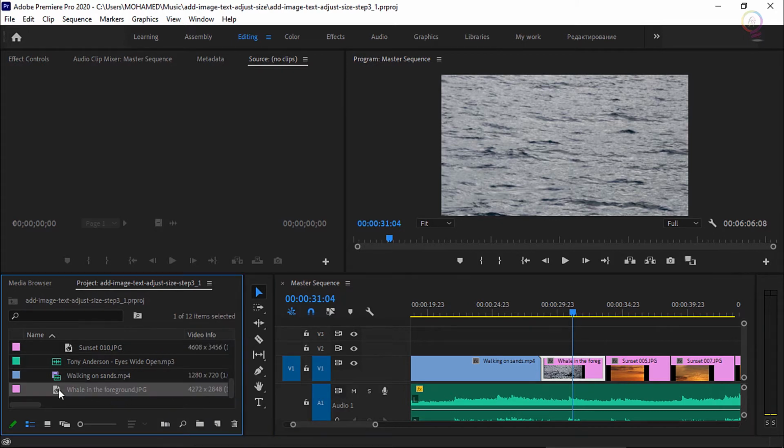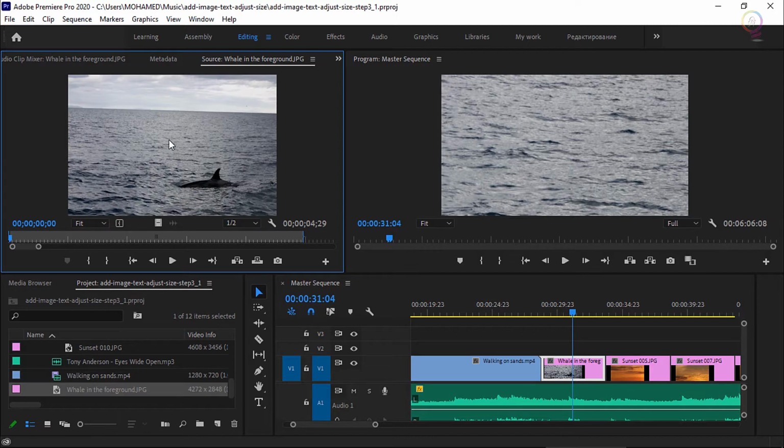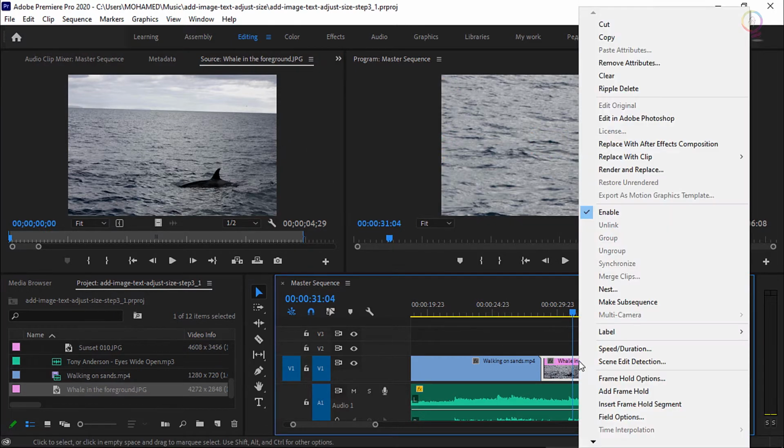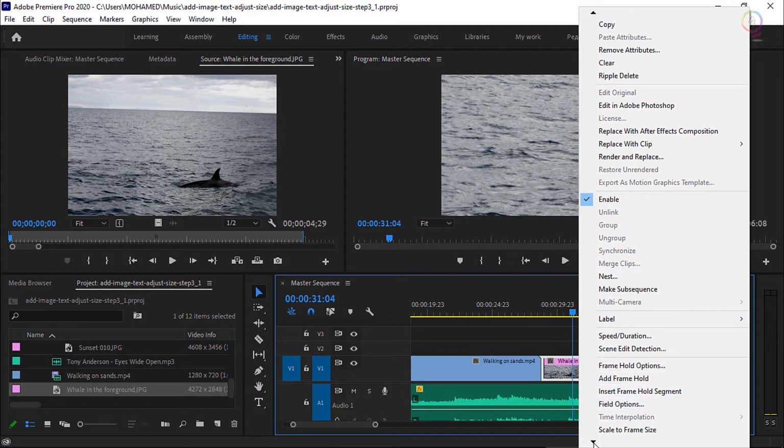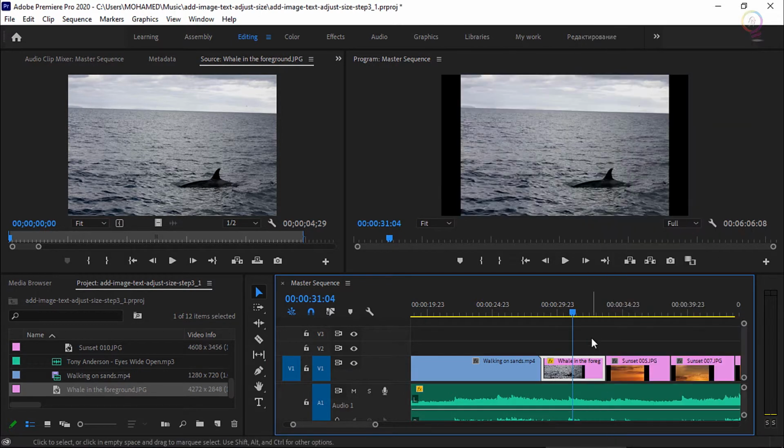If I double click to open this up in the source monitor, you can see the original composition. Not only is the image the wrong size, it's also the wrong shape. It's not 16 by 9. Like regular HD video. In the timeline, I'm going to right click on this clip. And I'm gonna choose set to frame size. This automatically resizes the image so that it fits in full in our sequence image resolution, which is in this case 1280 by 720 pixels.